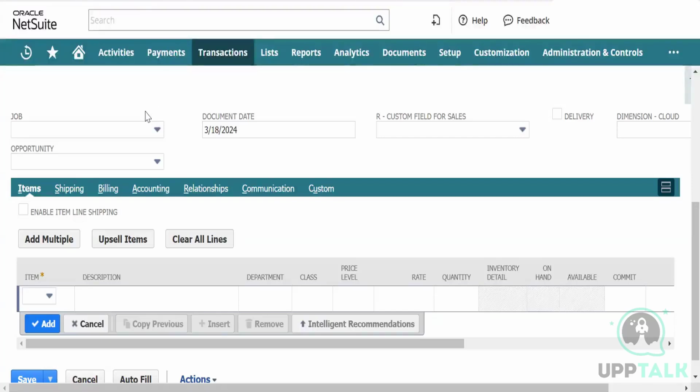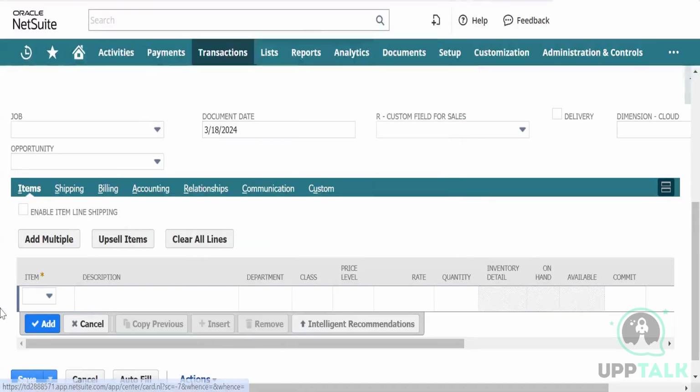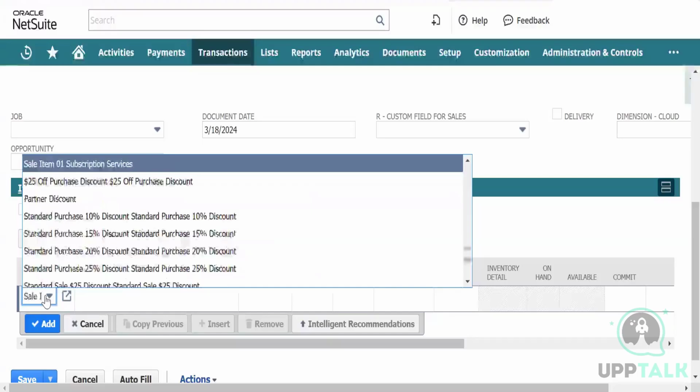Or if we are not giving a sales order, it can be any agreement or contract with the customer on which services will be given. But that agreement is outside NetSuite, and we can upload it somewhere in the file cabinet. So, sale item 01.